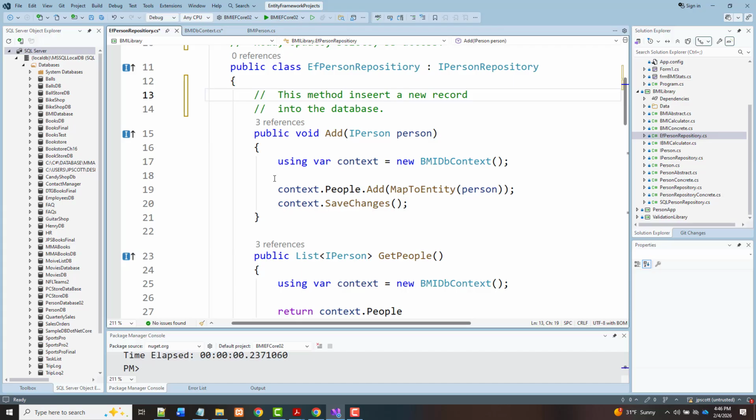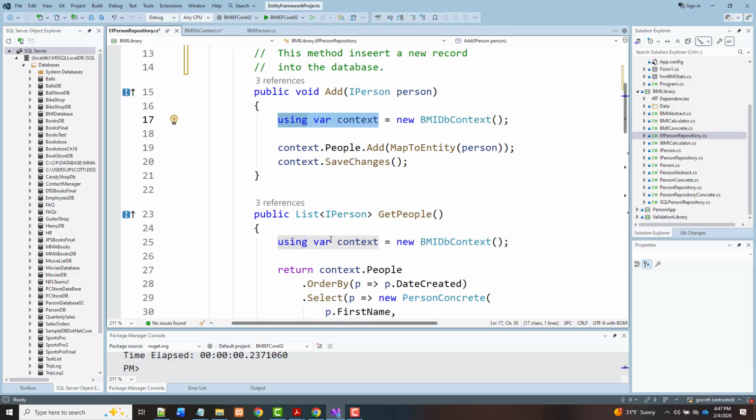Person looks good. Using var context, this lets the system figure out the kind of variable this is. Context is a new BMI DB context, which we created and went over in the last video. Then we want to use an add, and we want to add the person to our database. Finally, we want to save those changes. That should be pretty obvious, or hopefully it's pretty obvious.